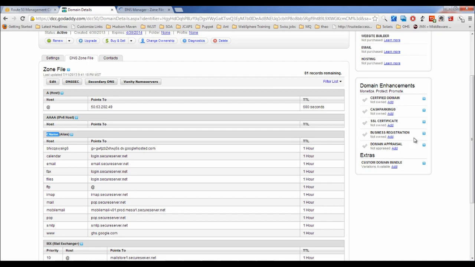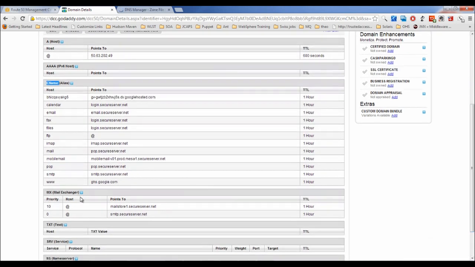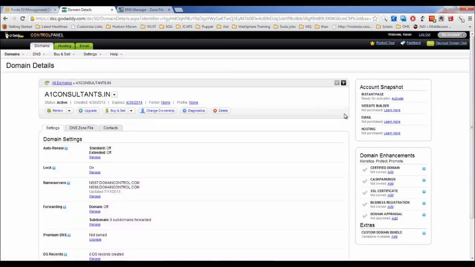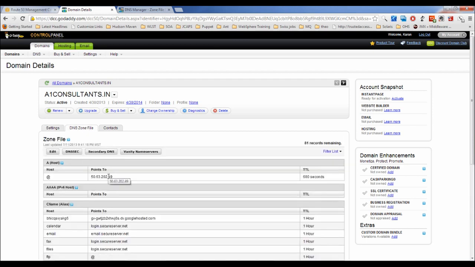Similarly, we have other records called MX. If you need to specify your email server, this is where we can use the MX record. And most important is your NS record, which is called your name servers. I have purchased a domain called a1consultants.in from GoDaddy, and GoDaddy provided me with a couple of name servers. If I don't have these name servers, my website will not open. These name servers are the domain name servers which are running and hosting this particular zone file.